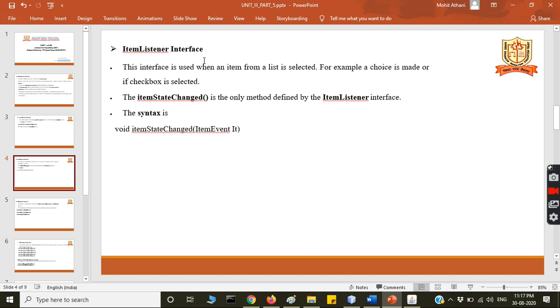This interface is used when an item from the list is selected. For example, a choice is made or a checkbox is selected. If a checkbox is selected, you have to implement the item listener interface. Here in this item listener you have the method itemStateChanged, which is the only method defined by the item listener interface. The syntax is void itemStateChanged. Is it clear? When you are clicking on the checkbox, or selecting an item from the choice, you have to use this item listener.